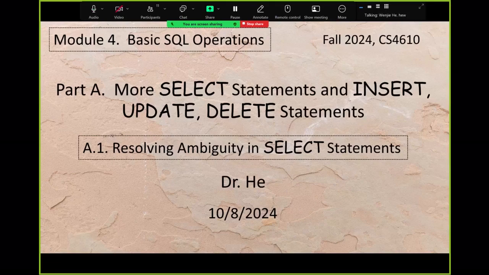Because the last three are very easy, we can quickly finish the last three types of statements. Then we spend more time on the select statements.